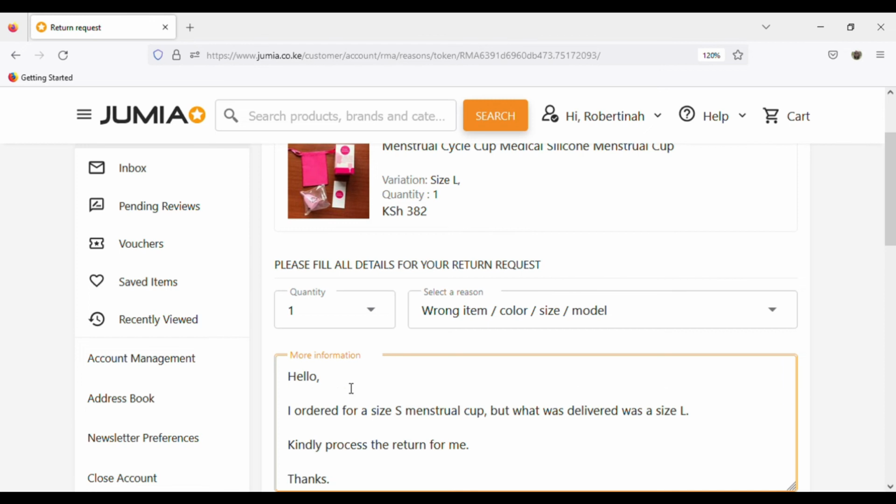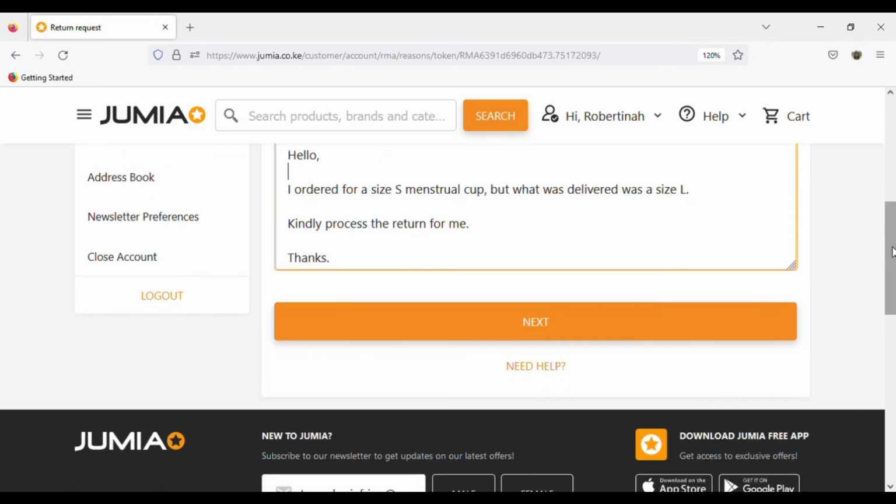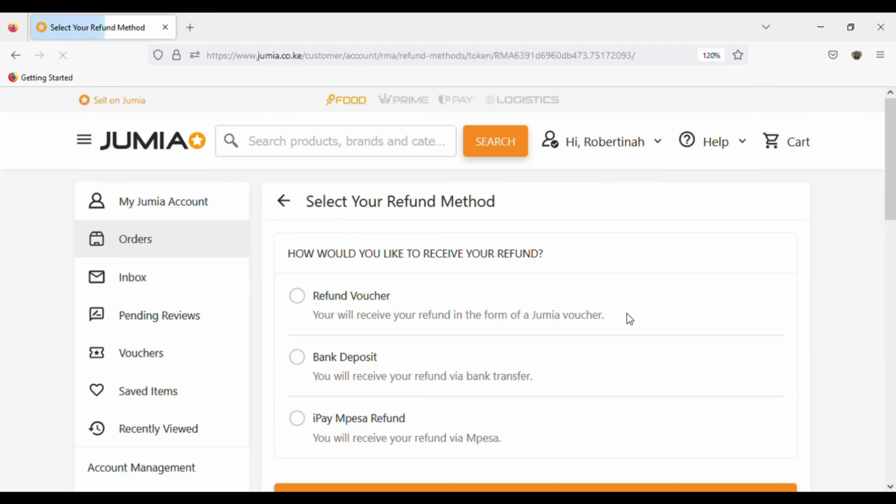Just keep it short and simple, straight to the point. I know many people would want to rant over here. Oh, I ordered for this. What I ordered is not what was delivered. Just look at the size. Giving so many stories. But of course, when you take your item back to the Jumia pickup station or to the Jumia agent, they will verify it for you and make sure and ensure that it is actually not what you ordered for. So the next thing Jumia asks you is how you would like to receive your refund.